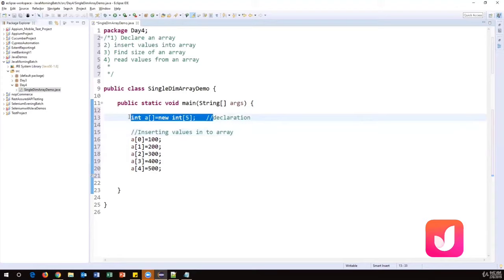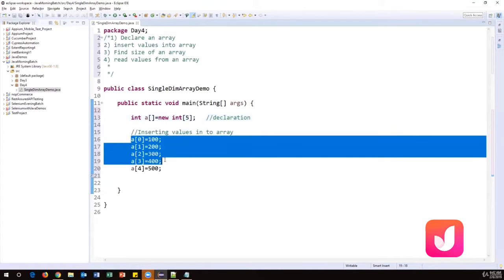Fixed array means, based upon the size, you can store only those elements. But you can also store a smaller number of elements. Suppose you define 5, but you don't have 5 elements. I have only 3 elements, so I can store only 3 values. Later, you can add a few more values. But this array is allowed to store only 5 elements, or only 5 values of the same data type.